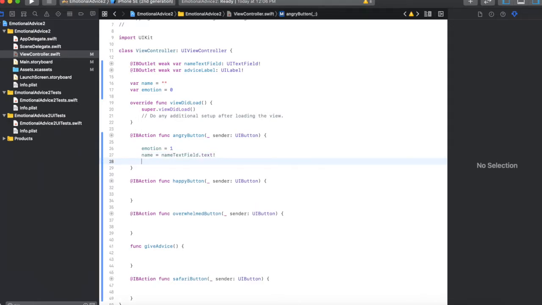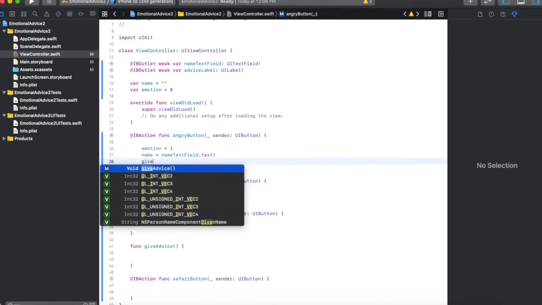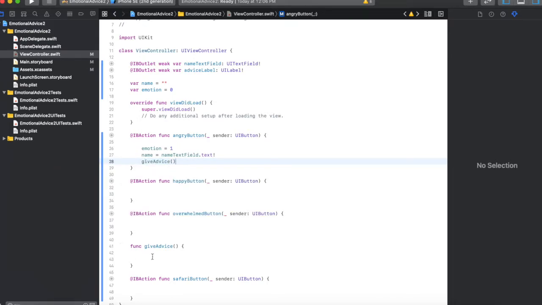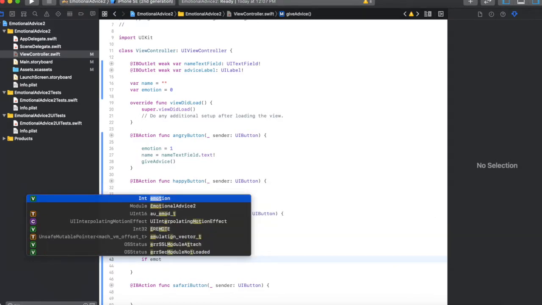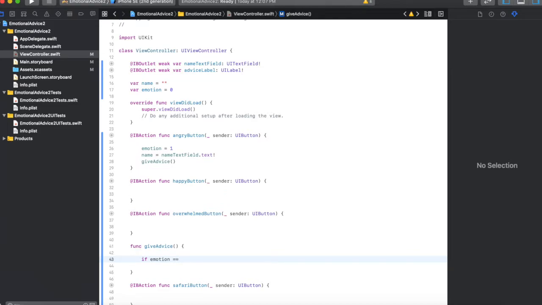And then I'm going to call that function that I created, that function down here called giveAdvice, this blank function right here. So to call the function, I'll just say its name, and then the code here will run what is in giveAdvice. So I'm going to start with an if statement in this giveAdvice function. So if emotion double equal sign 1, so if emotion is equal to 1.